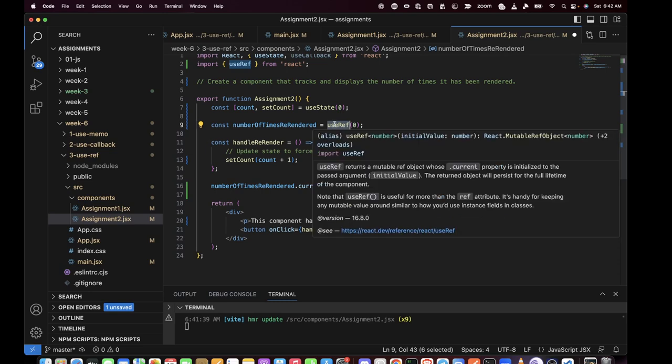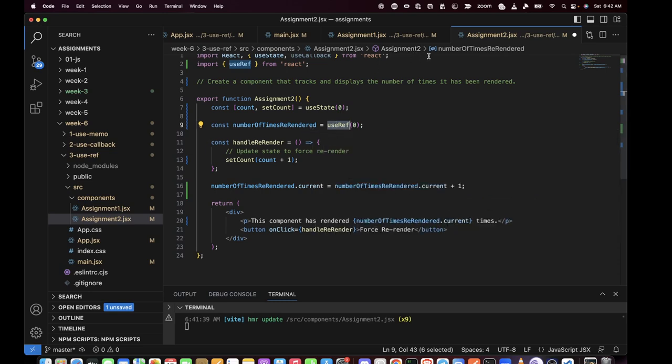What can you think of it as? You can think of it as having this value somewhere out of the component, and irrespective of how many times the component re-renders, it can increase that value independently without affecting or overriding it. Cool. That's the high level of what assignment one taught you that was new, and also expected you to solve.